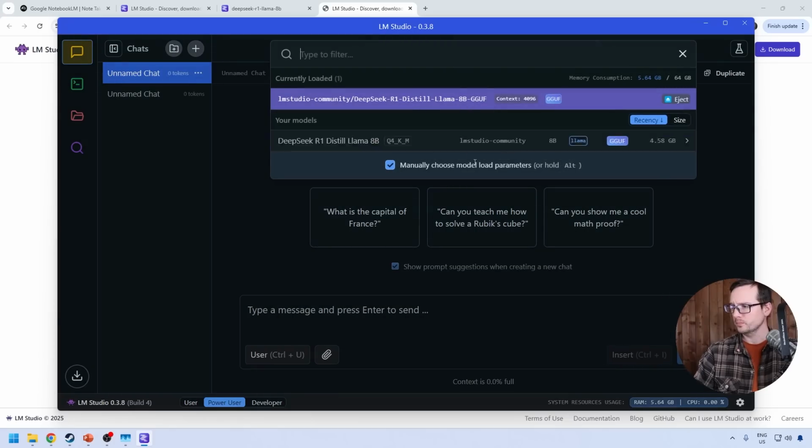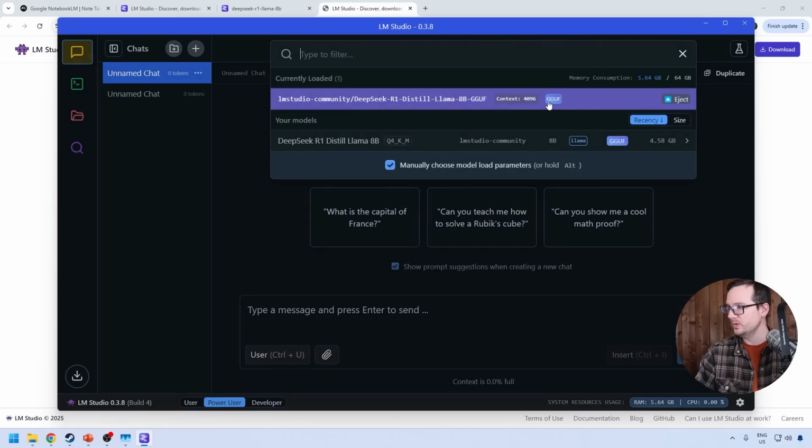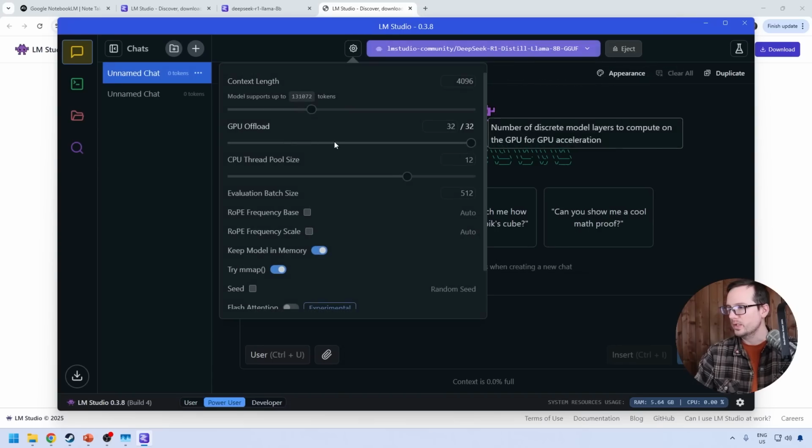Okay. And we really should look at the options that we have here. It doesn't make it very easy to select them. But, oh, here it is right here. Okay, so we have some options here. And this one actually is offloading to the GPU. So you see it has GPU offload.